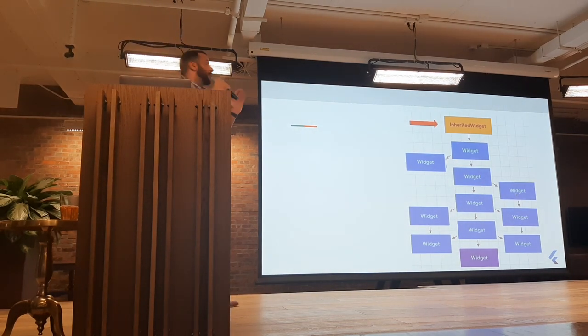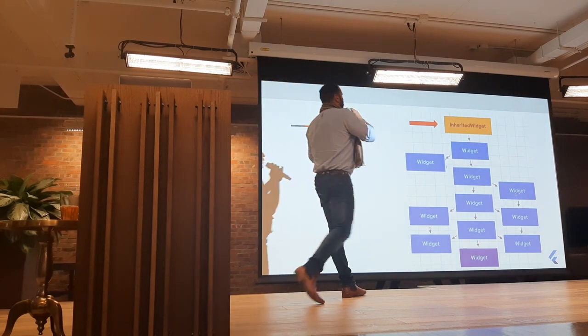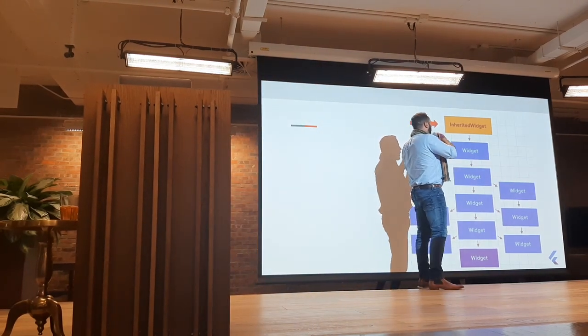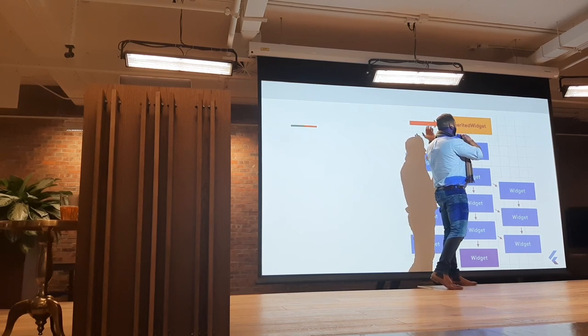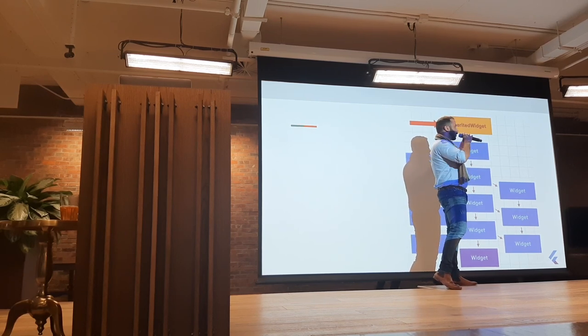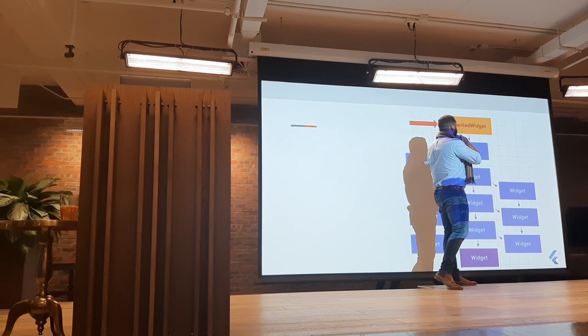And once again, you can have different kinds of data. So perhaps this widget wants the color of the theme. Maybe this one wants the secondary color or the background color, or something completely different, like whether the user is logged in or not. So it's not like you have just one inherited widget, although you could have one inherited widget with all the data and then selectively pick it.